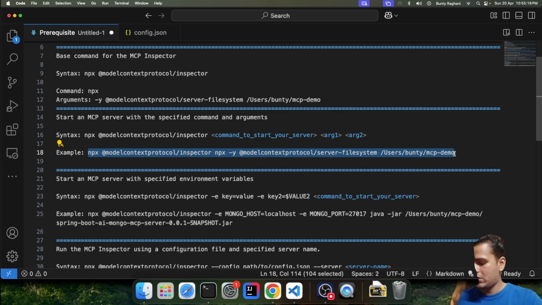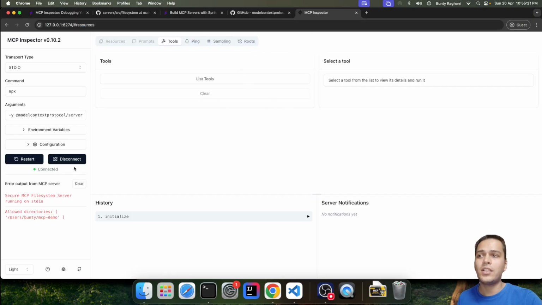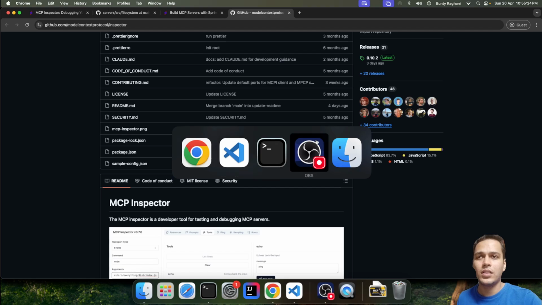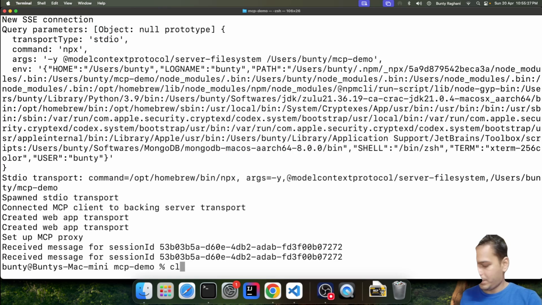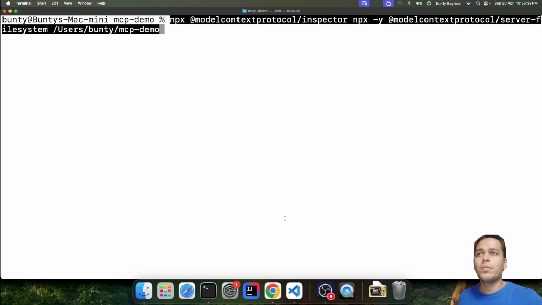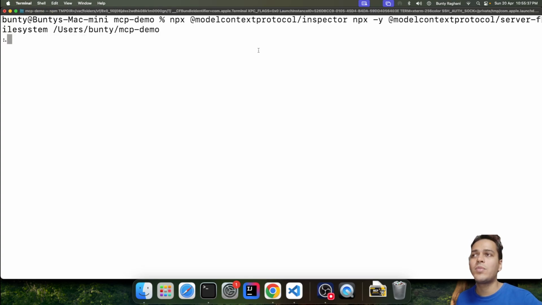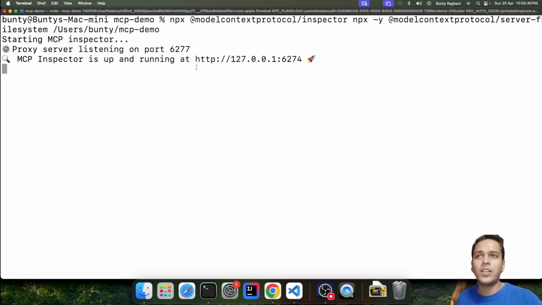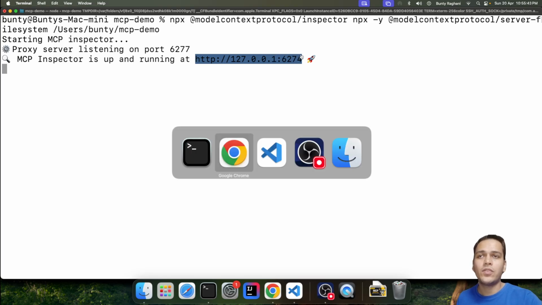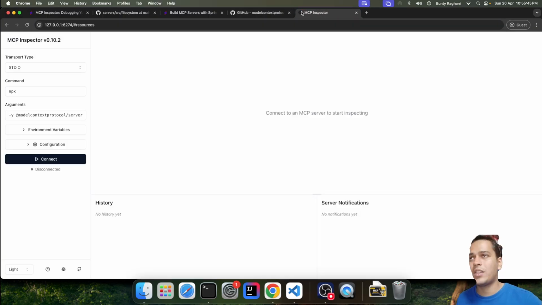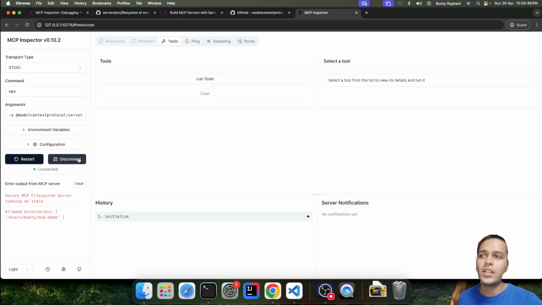So I'll copy this command. First I'll terminate this. So I'm pasting this syntax wherein with npx we want to launch the inspector and we want to launch our file system MCP server. So again it will launch on port 6274. When we go to the browser and paste this URL, and when we click on connect, here you can see all the configuration is already pre-populated because we specified it while launching the MCP Inspector.